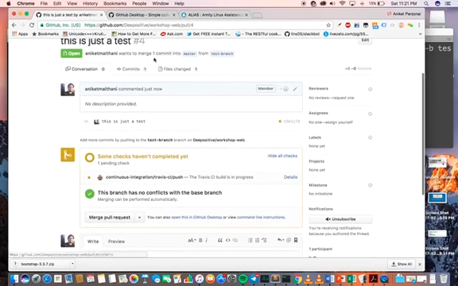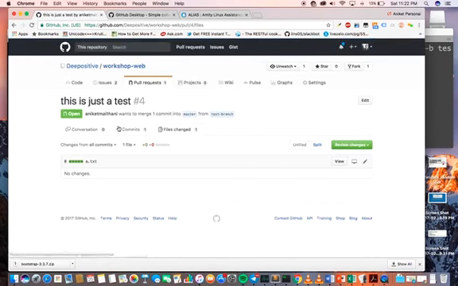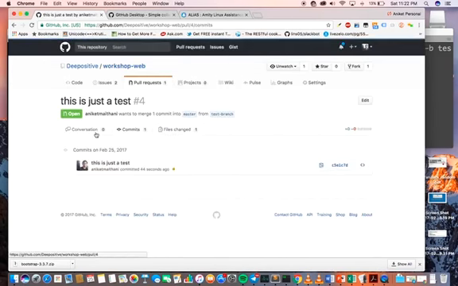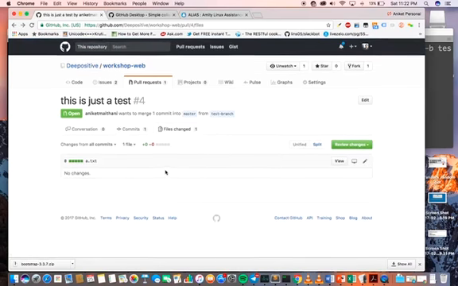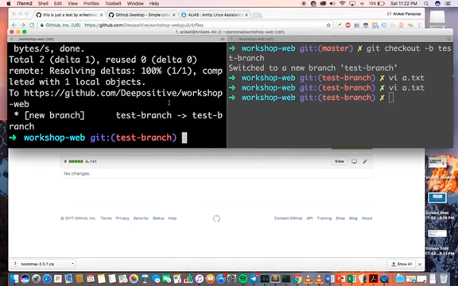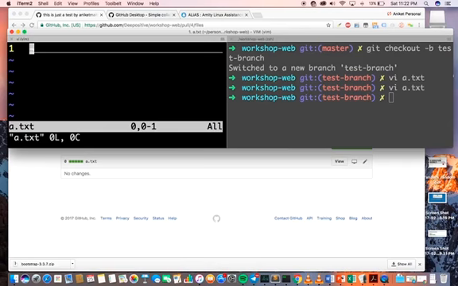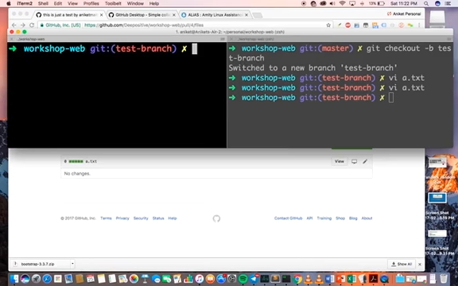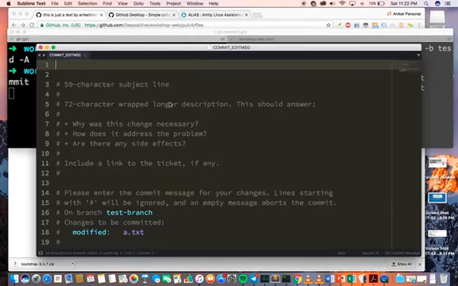Which says one file. This is just a test, and it has just one file, a.txt, with nothing in it. Okay, so I'll write another test and I'll write another commit. This is a fake commit.